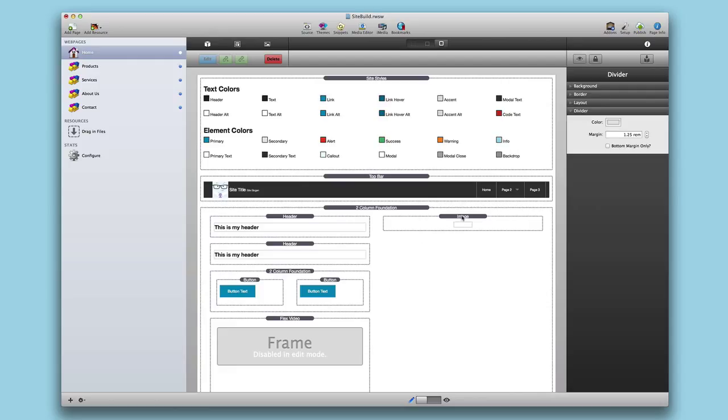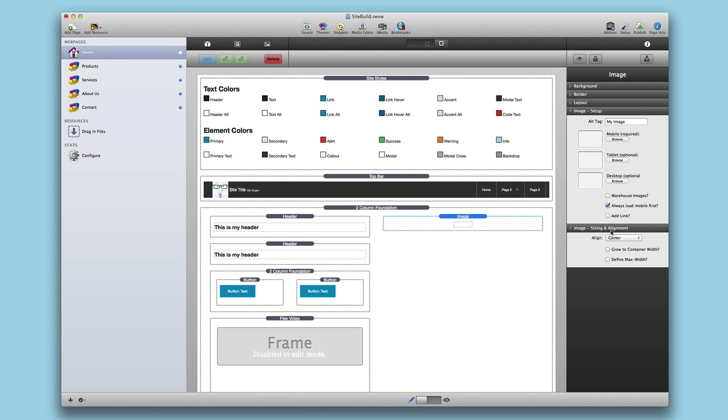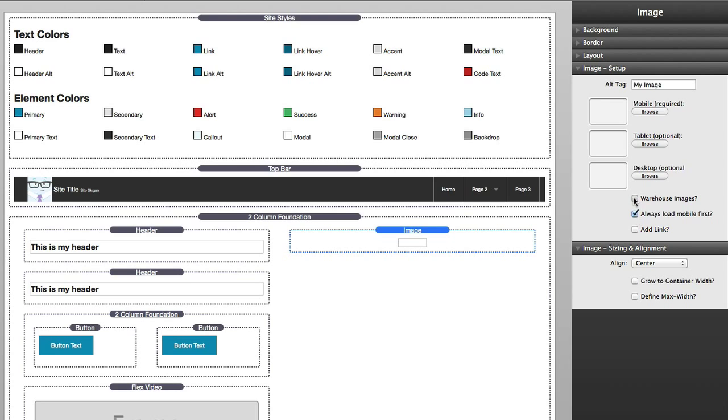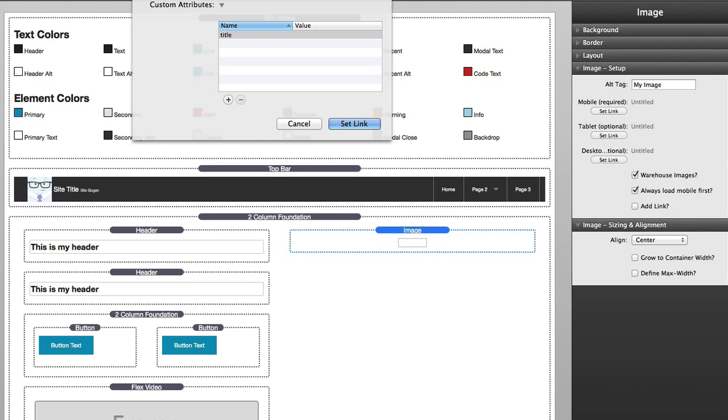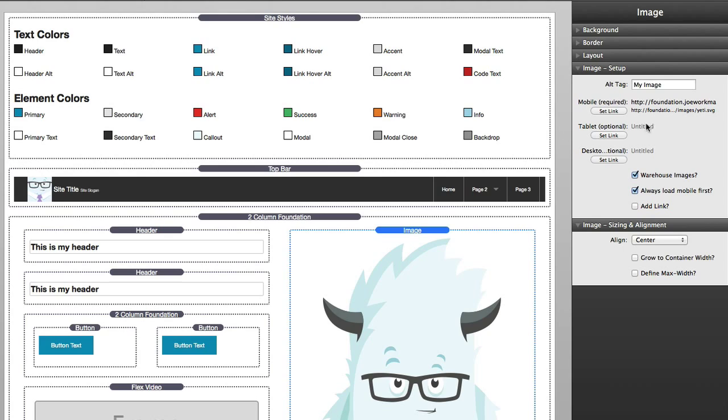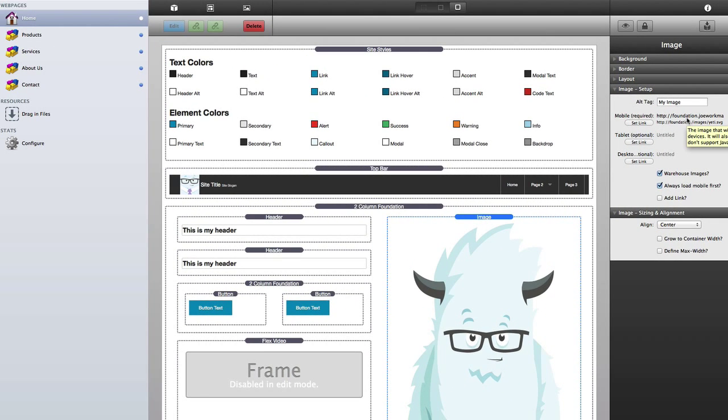Now I'm going to quickly add in the images that I've defined. On this particular image, this first one, we are going to use the warehoused image. Since I want to use the same image for mobile, tablet, and desktop, all I'm going to do is add a URL to the mobile image, and that will cause that same image to be used on tablet and desktop. This image is an SVG image, which essentially means if I were to open it up in a text editor, it's an XML file. It's not a PNG or a binary file format.